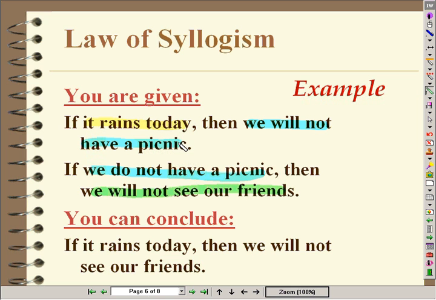So if yellow leads to blue and blue leads to green, then you would expect that yellow would lead us to green. We will not see our friends. This is what we call the law of syllogism.